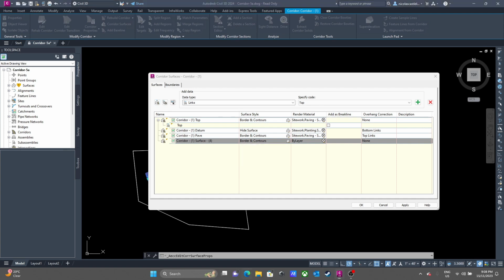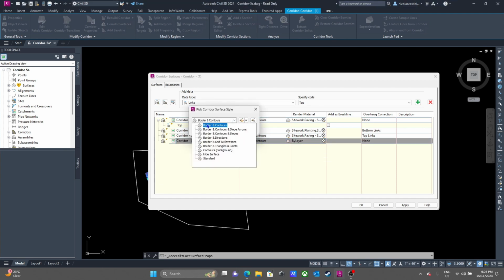We're going to select pipe and create a median corridor surface named corridor 1 median, with surface style borders and contours, and render material set for planting gravel mixed. For the link code, we're going to select gravel. After that, we're going to click OK to create the surface and close the corridor surfaces dialog box.